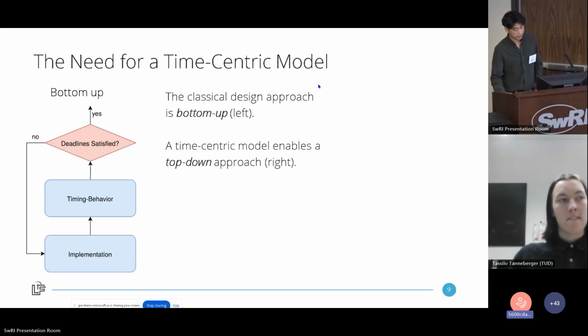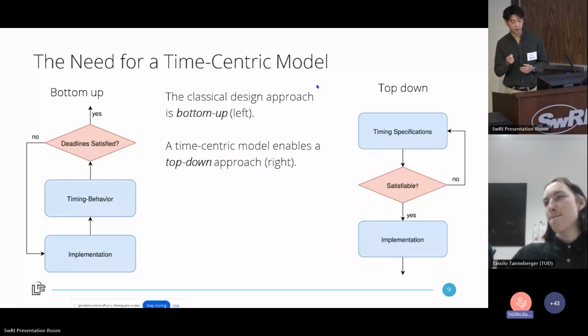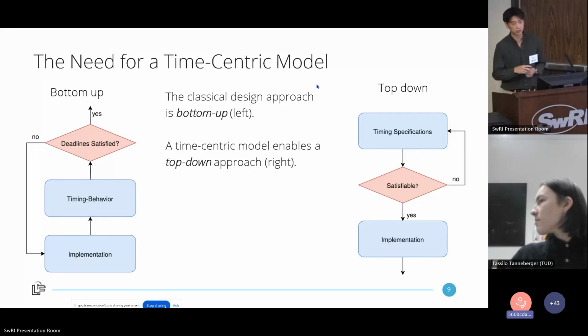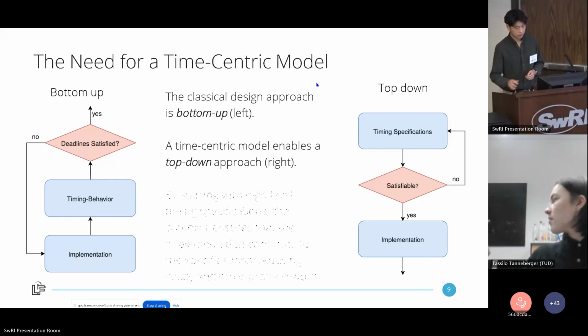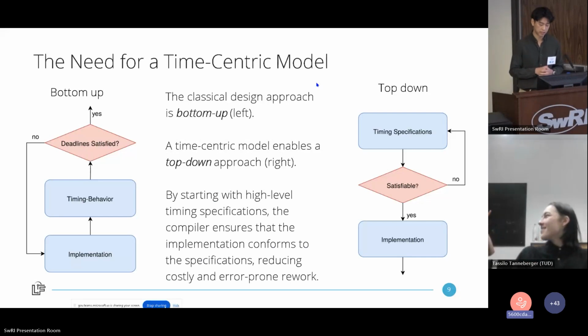A time-centric model, on the other hand, enables a top-down approach, as shown on the right. We first start with a set of timing specifications, which are the correct behaviors that we define. Then it's the compiler's job to check whether these specifications are satisfiable. If so, the compiler synthesizes a correct by construction implementation. If not, we go back to the timing specification and refine them. So by starting with the high-level timing specifications, the compiler ensures that the implementation conforms to the timing specifications, reducing costly and error-prone rework.